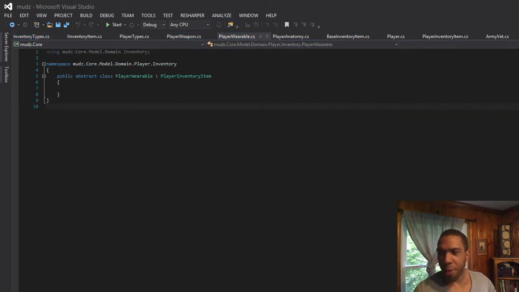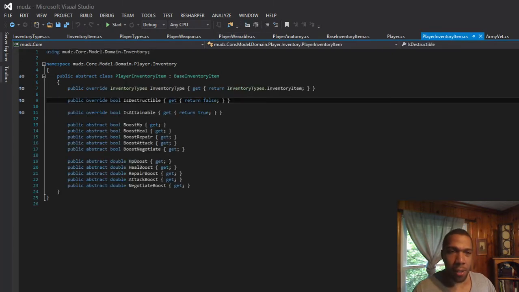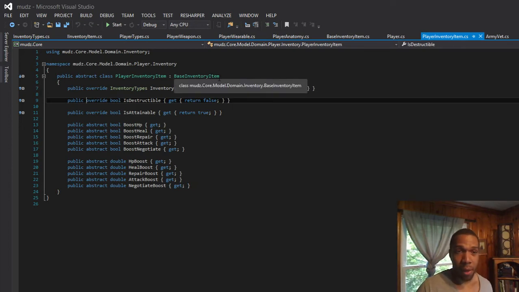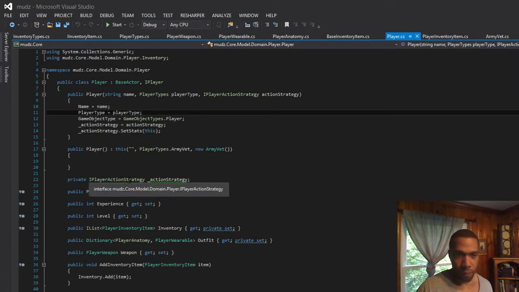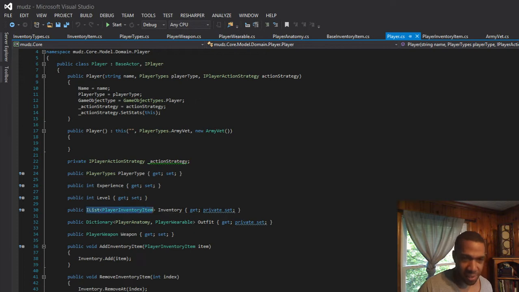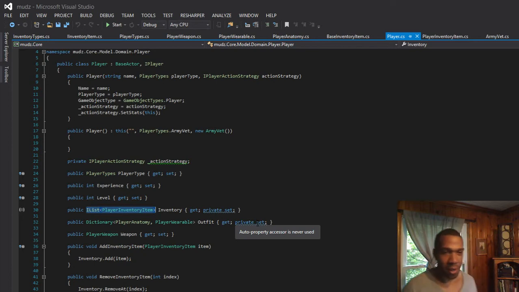So where the bridge pattern meets real life is I created this bridge from our player inventory item to our base inventory item, and I placed that inside of our player as an IList of player inventory items. So we've got that basic concept of inventory. The player can add anything to their inventory that is derived from the player inventory item. So they can have a weapon in their inventory, and it isn't until they go to do something with it that we care what type of inventory item it is.